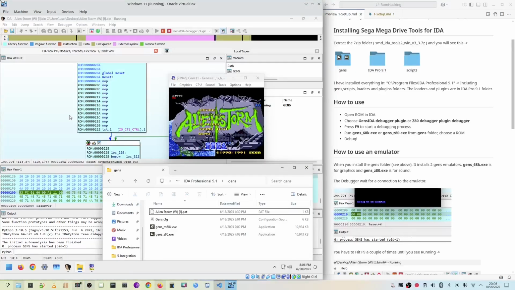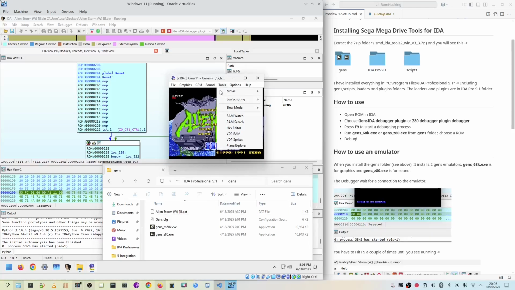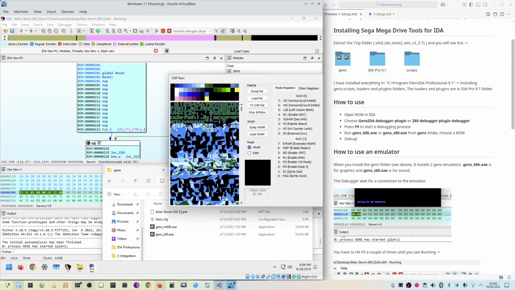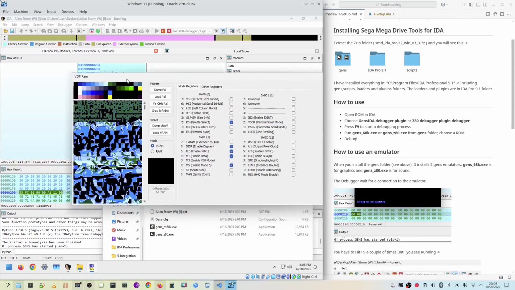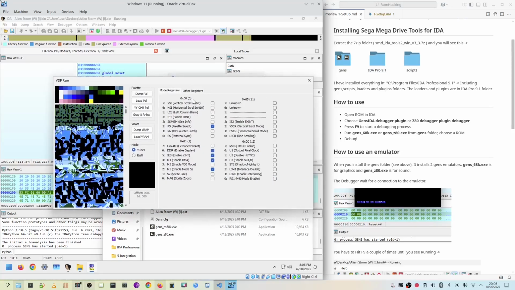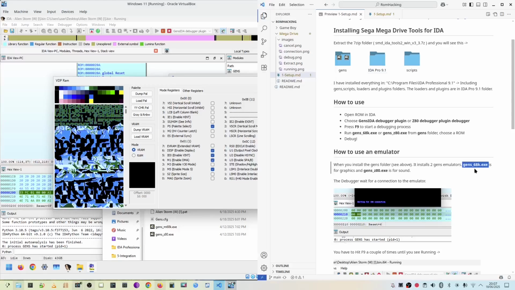So I've launched IDA and I've launched the Genesis emulator. I've got the Ans Storm up here. So we can do lots of things here. We can view the RAM. So this is all the RAM here, the flag registers and stuff. This is only on the Genesis 68000.